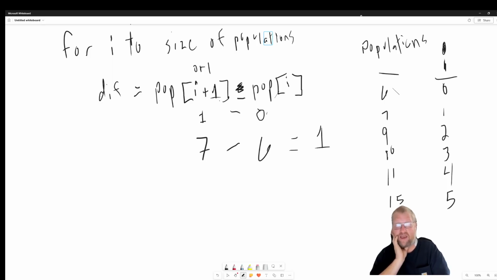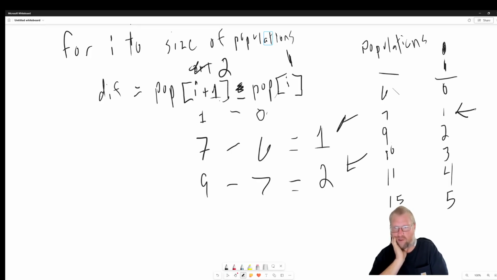And then I runs again. So now I is equal to 1 in the loop, and I plus 1 is now referring to 2. And populations of I is 1. So if we look at populations of 2, 0, 1, 2, now for the next one we're taking 9 minus populations of, in this case, I is 1. So when I is 1, it's going to be 1 right here. So it's populations of 2, 9, subtracting from populations of 1, which is 7. So then that difference is now going to be 2. And then that will go on the new differences list.